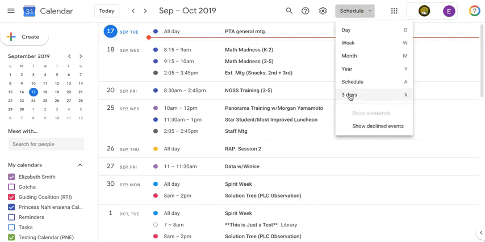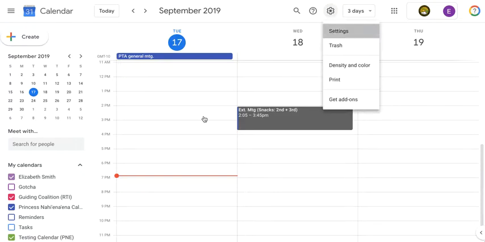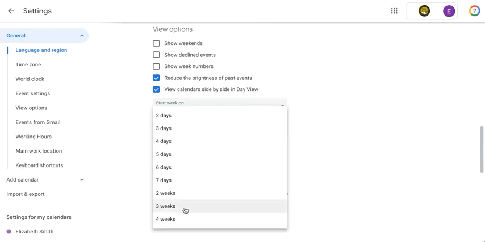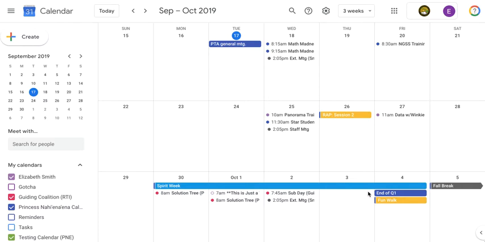But how we changed this to go from 3 days, remember it was originally 3 weeks. You just go to your settings, you drop down and you say, okay, for my custom view, when I push X, I want it to show whatever you want. I'm gonna go back to 3 weeks because to me, that's the more useful thing. But for your schedule, it might be something different.